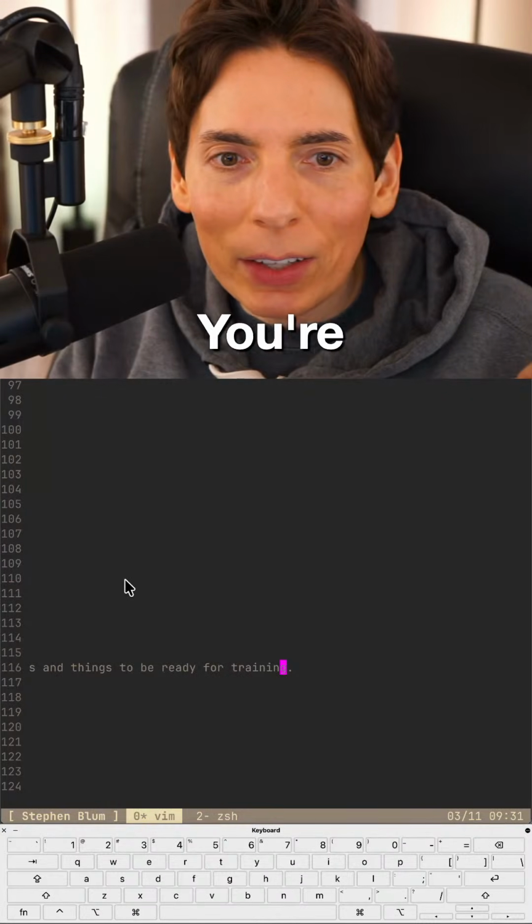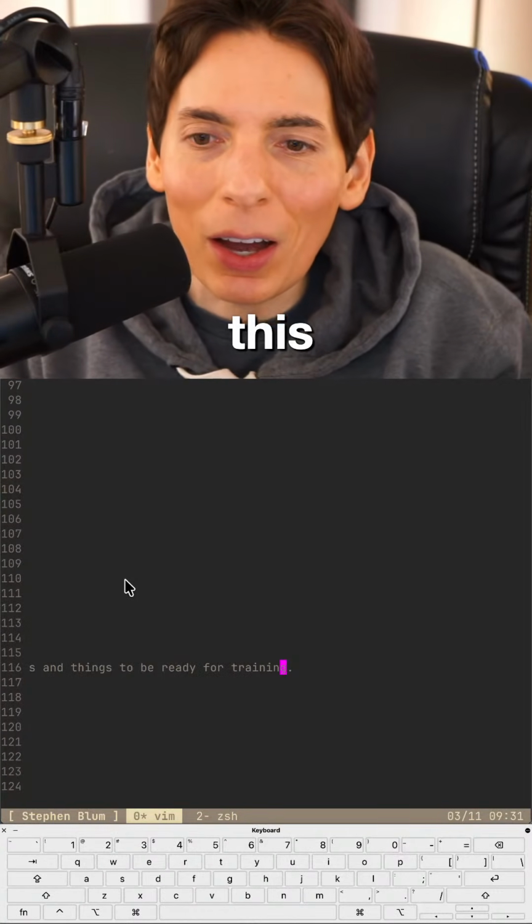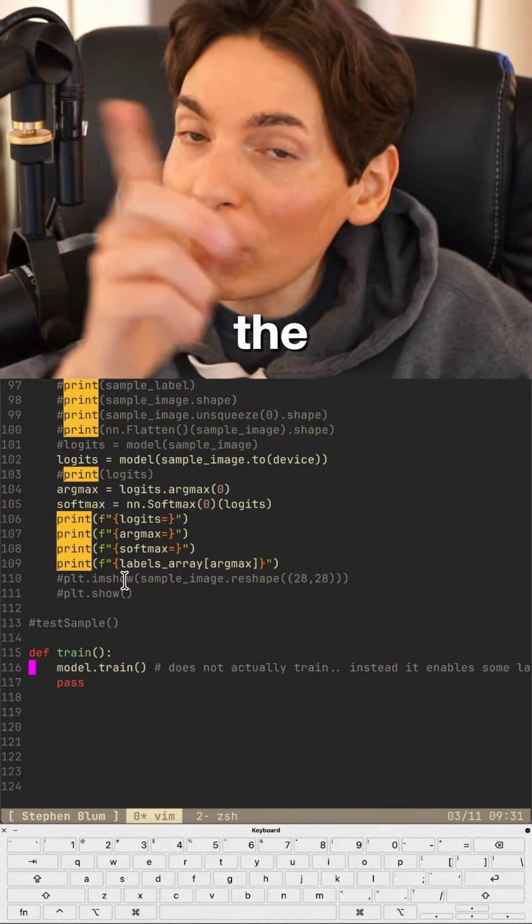You're grasping at this? Just a few foundational elements that I'm missing to make this cohesive. Oh, the cohesion comes after a while.